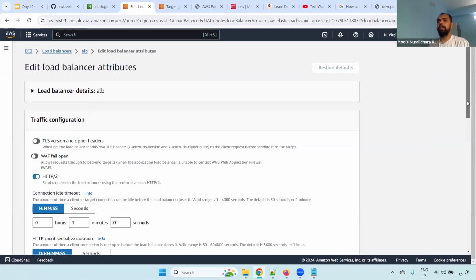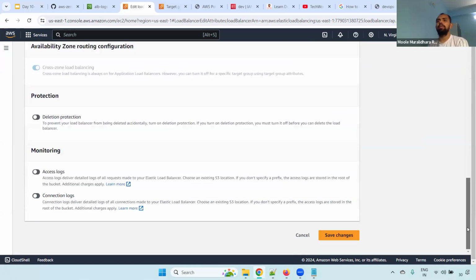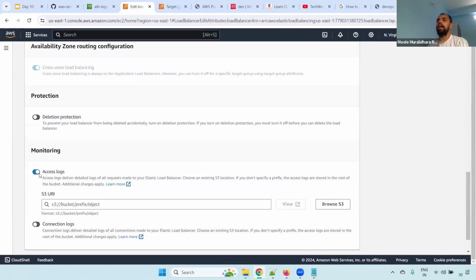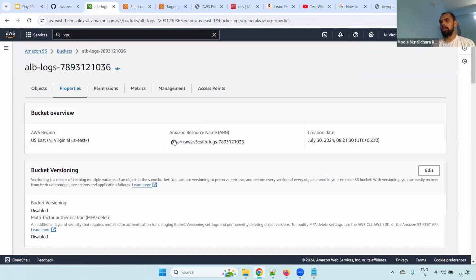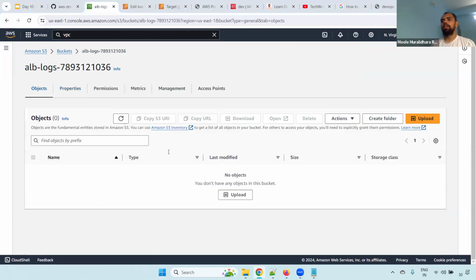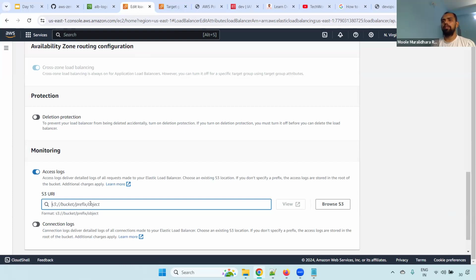Now you can come here and everything's fine. If you see here, access logs. If you want to enable access logs, you can give the bucket URL here. If you see here, it is asking for the bucket URL. Where can we get that URL? Here. Copy this URL. Okay, fine. Come here. You can give it here.